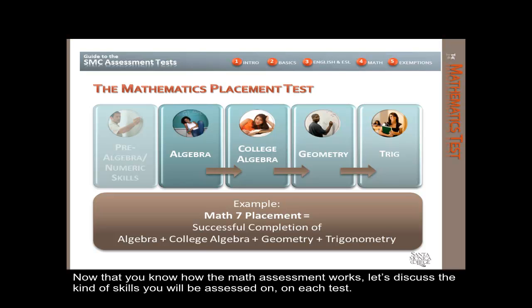Now that you know how the math test works, let's discuss the kind of skills you will be assessed on each test.